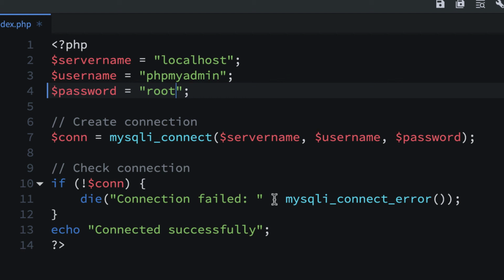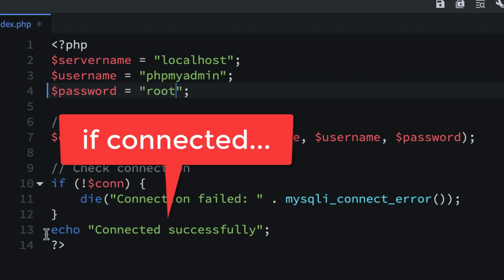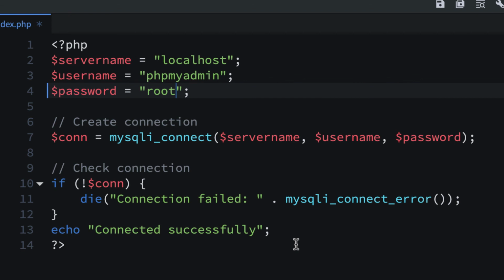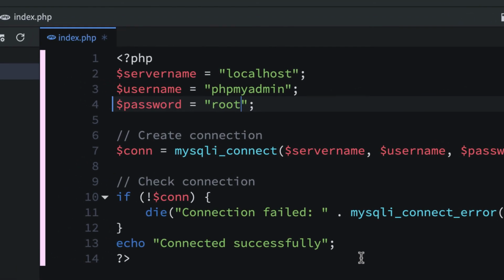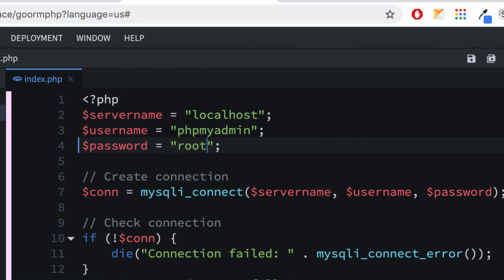These little dots are like little connectors. They mean concatenate. That means you're saying here's a string, and then here's the error message that's going to show up, and then here's a string. This is if you don't connect. If you do connect, it'll say connected successfully, and that's what we want. That's all we want to do for the first part of this. So I'm going to do Command S and make sure we see the X there. Now we're connected, and again, we still have MySQL running.